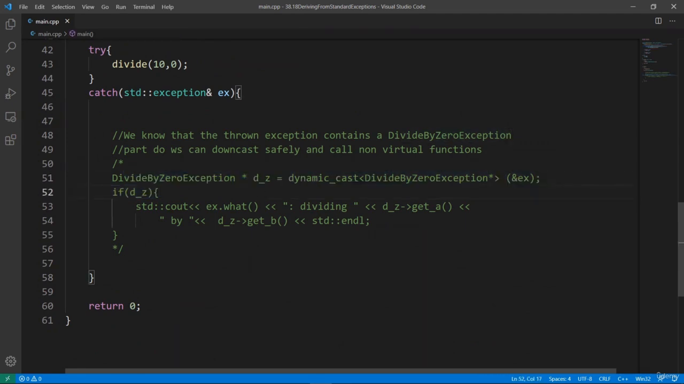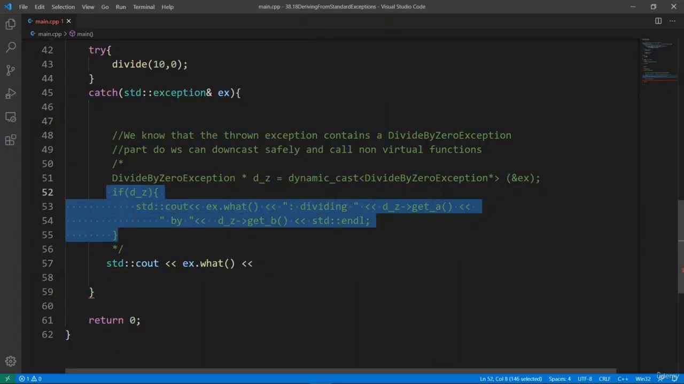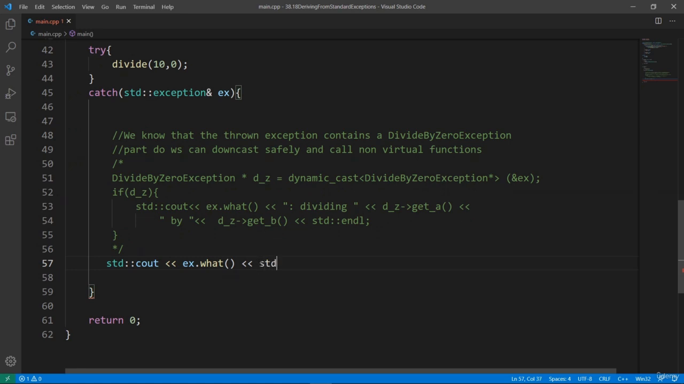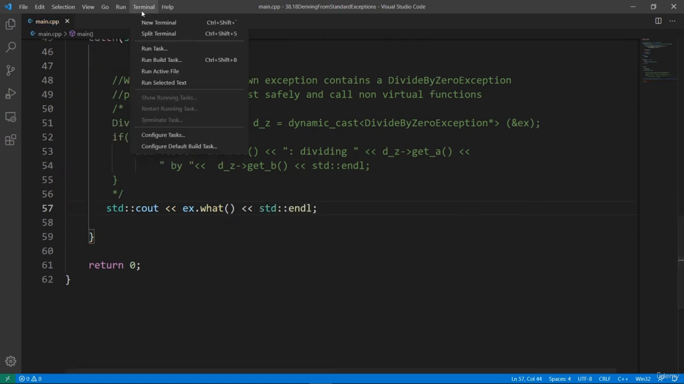Now, if we have this in, we don't need to do the crazy things we just did to just get the data of what we are trying to divide, because we don't need to go through these non-virtual functions. So there is no reason to do a downcast like we did here. All we can do is say std::cout, ex.what, and all this is going to be resolved polymorphically, and this is going to be really cool. Notice that we were able to reduce this to a single liner here. So let's put in our endl here, and we can try and run the program.